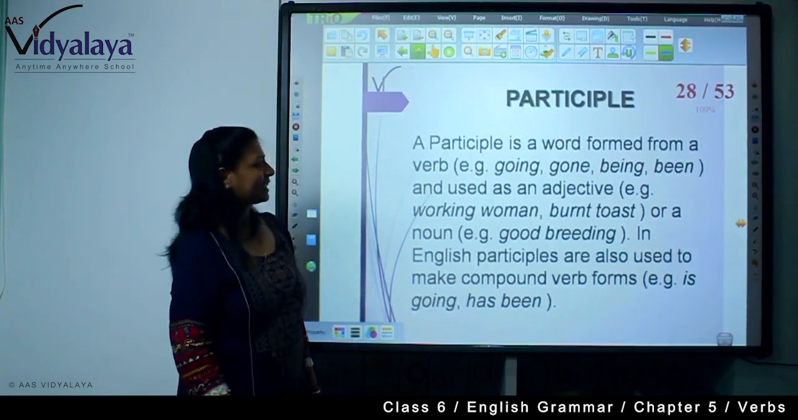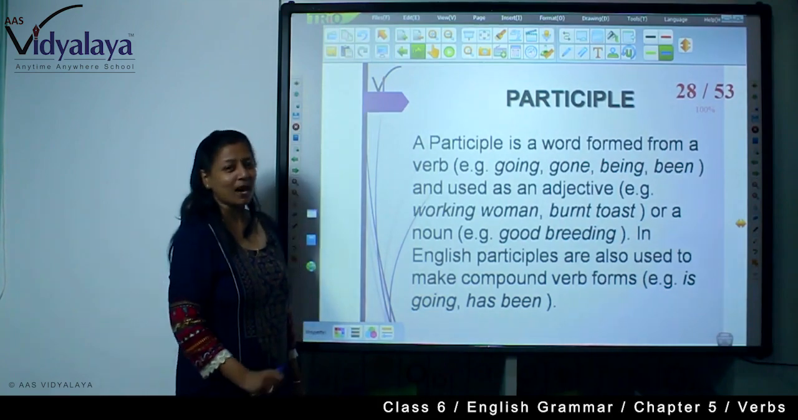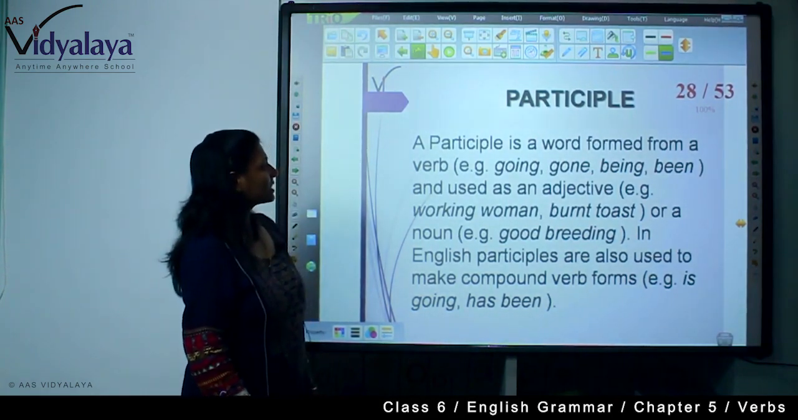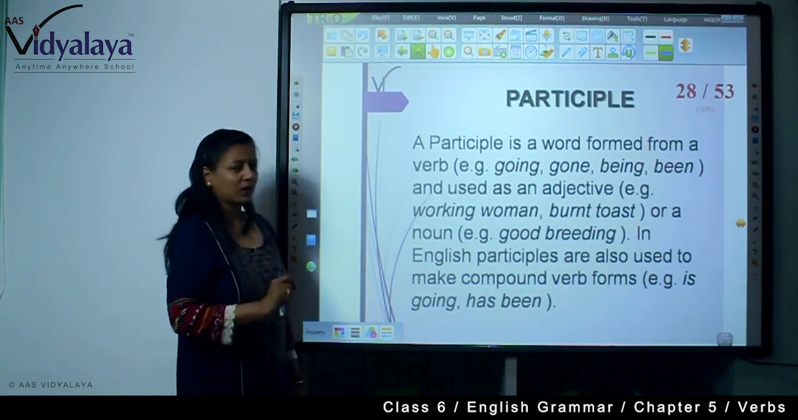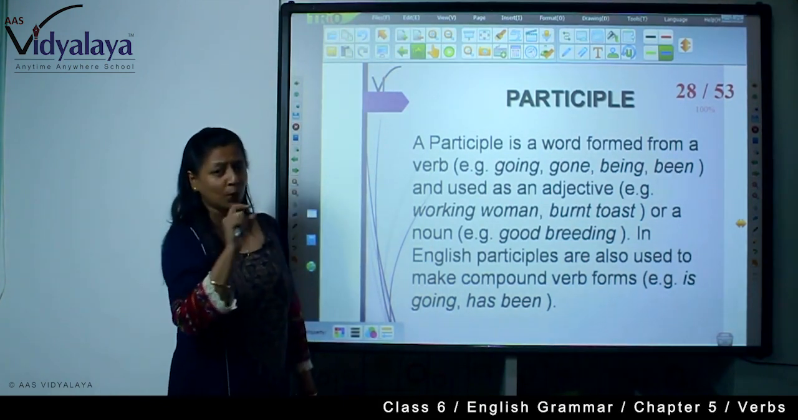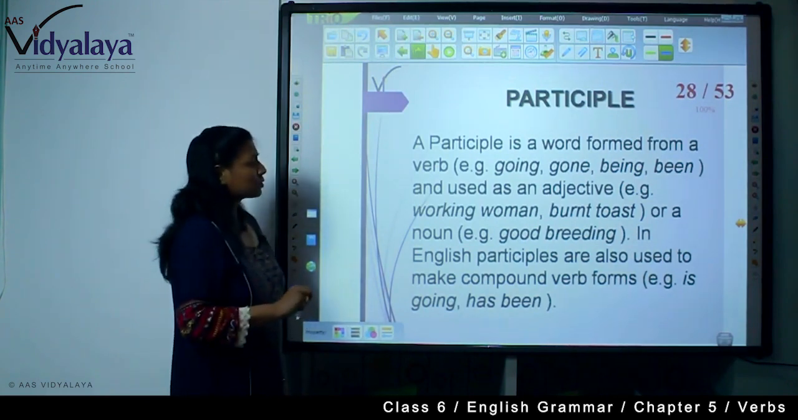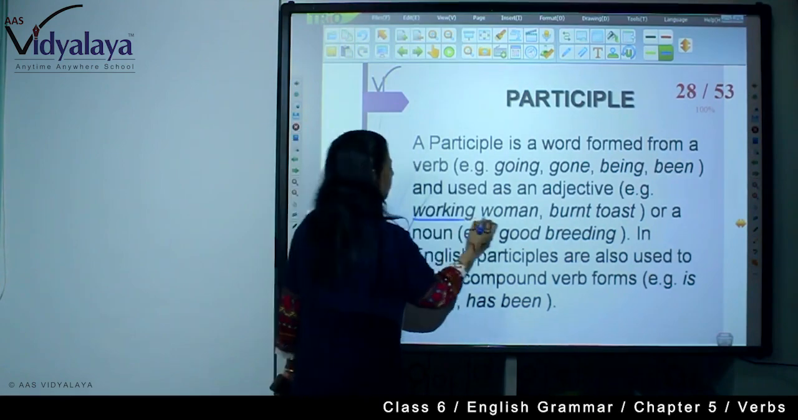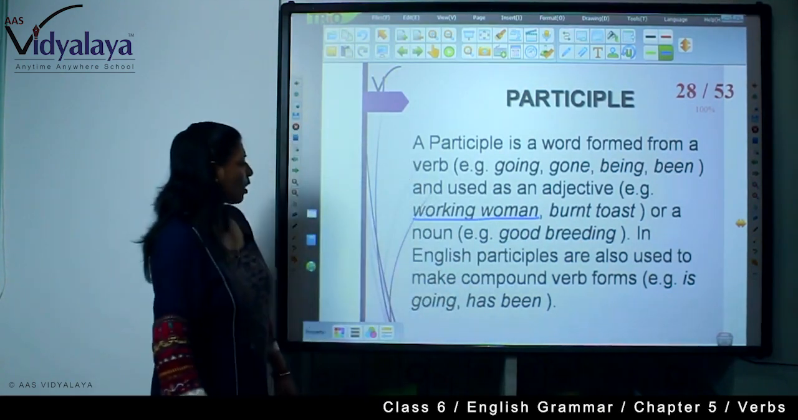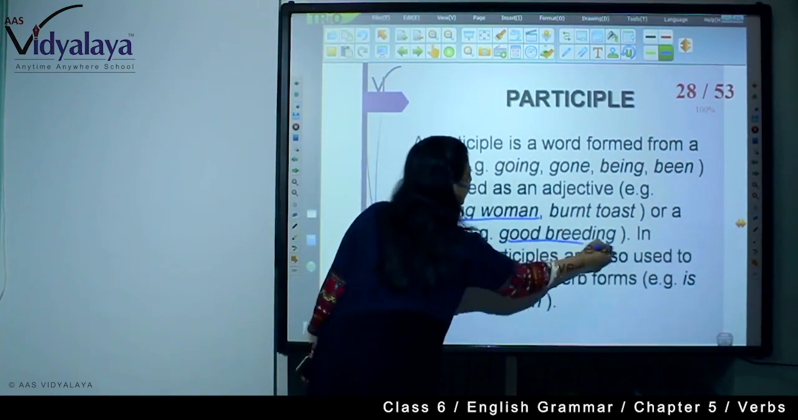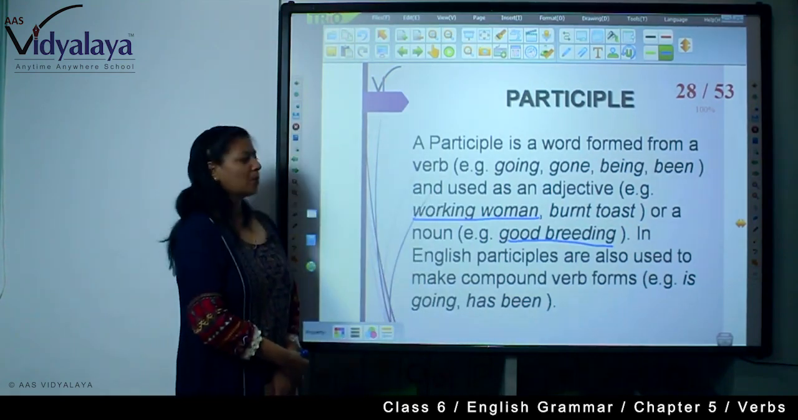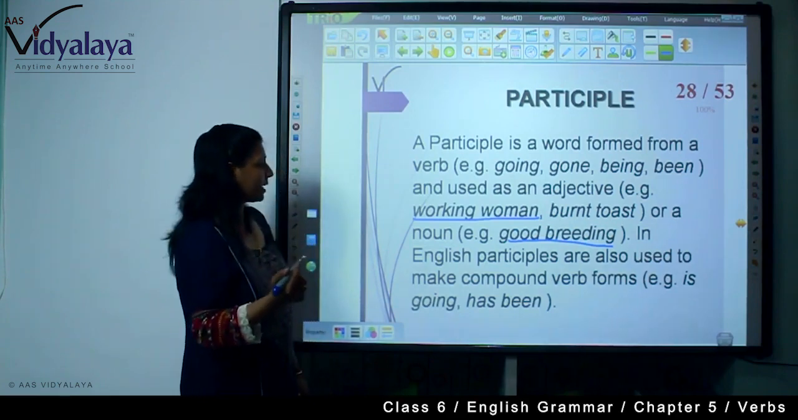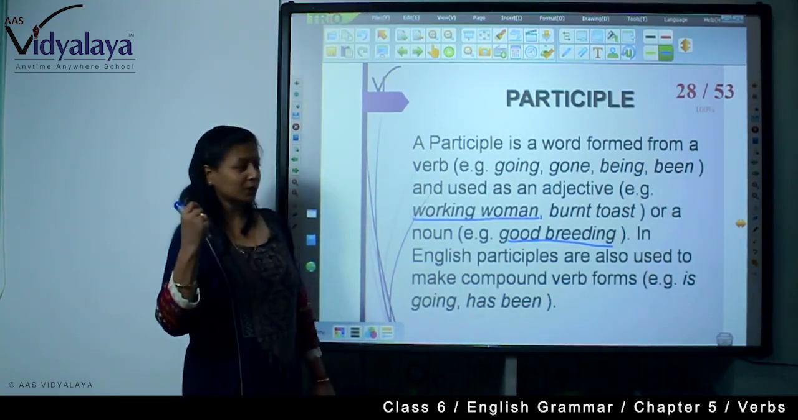Now here we are seeing one more thing, that is participle. So what is the participle? A participle is a word formed from a verb, from the main verb, going, gone, and used as an adjective. Working women, for example, what women? Working women. Or a noun, good breeding. So participle is used as an adjective like working women, or as a noun, that is good breeding.